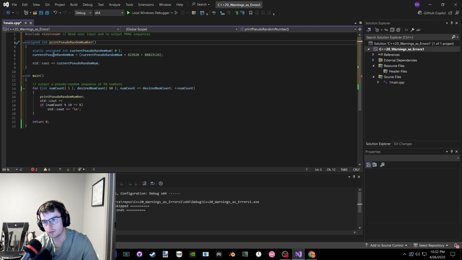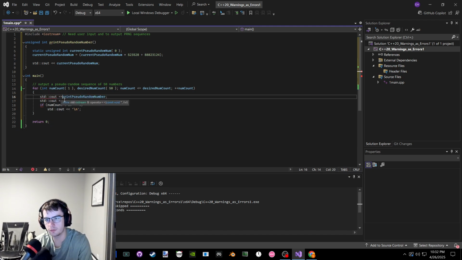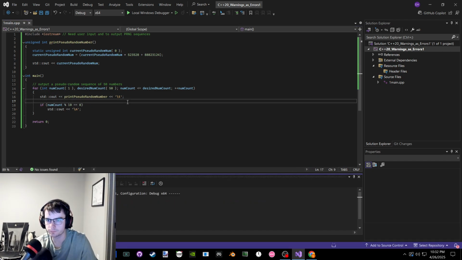So return unsigned int. This guy's static. And here actually instead we're just going to output this. That way we can do all the outputting together. And this will be tab. I've never even used that. Cool. Is this cool? Oh yes, that's true.